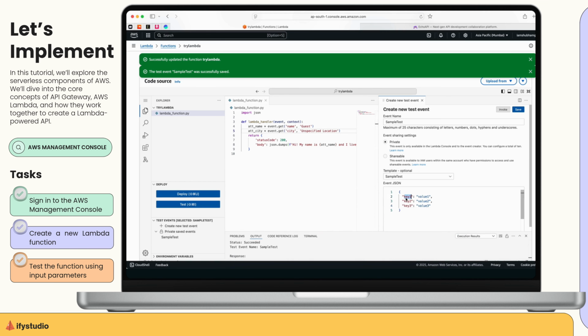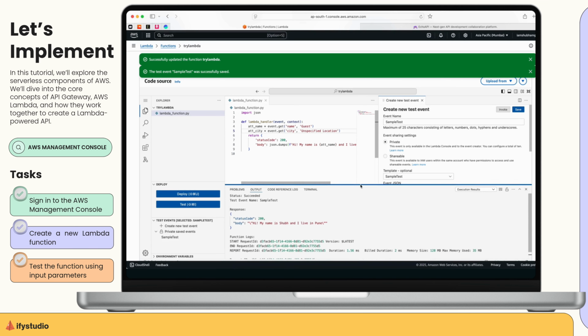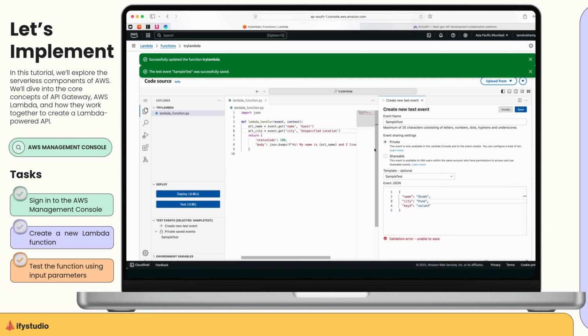Now let's just try to pass the actual values, name and city. I'll use my name and city, and let's save it. Once we save, let's try to invoke this too. Now, if you see, the response has been changed. My name is the value from the event, which is name, and I live in Pune, which is the value of the city. Great. Okay.